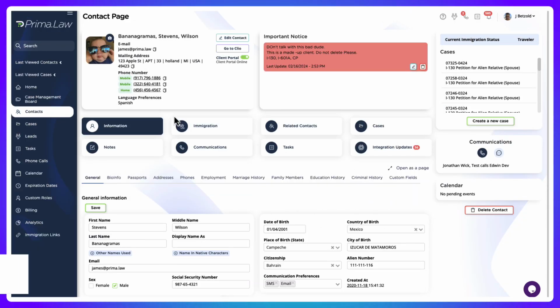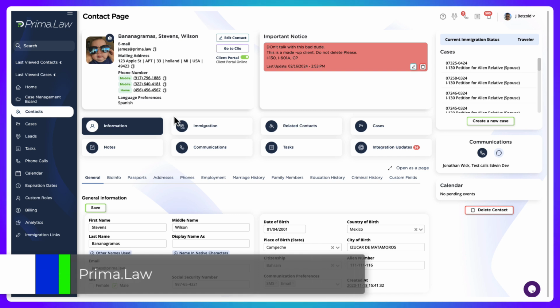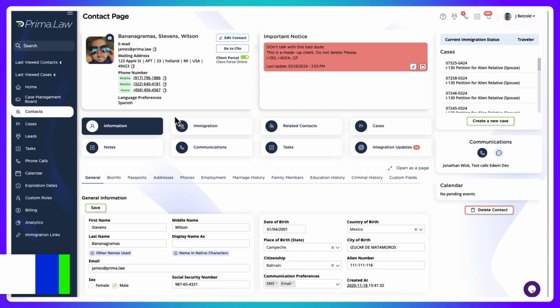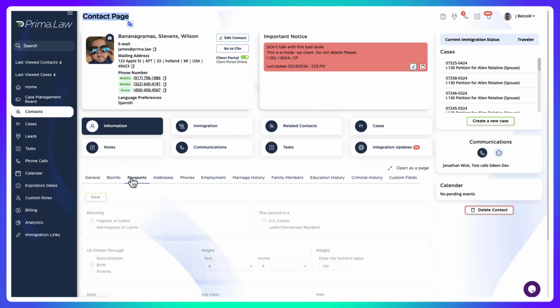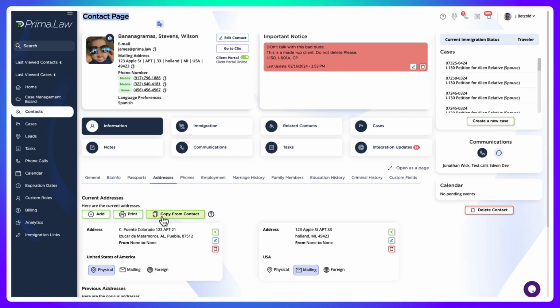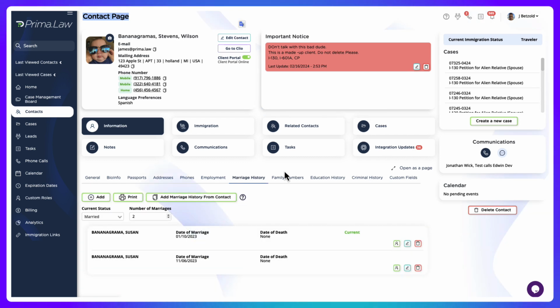Right now we're just going to go over entering some of the basic information in the contact profile. Once you've begun a case or you're doing an intake, you want to get some of that basic information for your contact. At the contact page, we're going to look at these tabs here. Here we have just information. This is going to be general, biographic information, passports, addresses, which is going to be our focus here. But there's also telephones, employment, marriage history, etc.